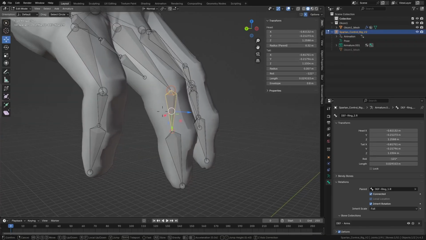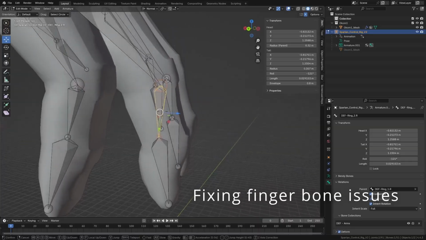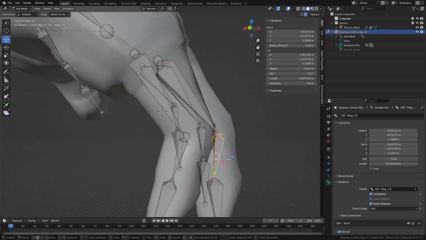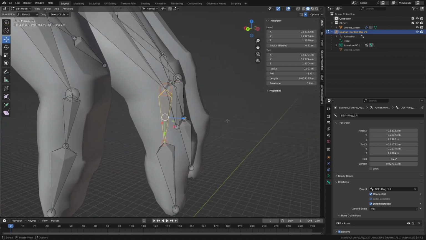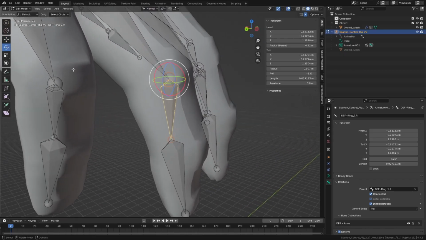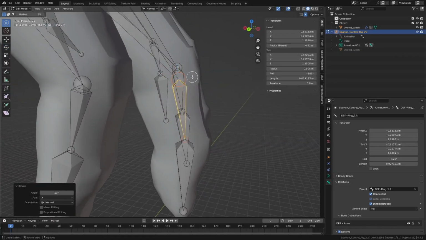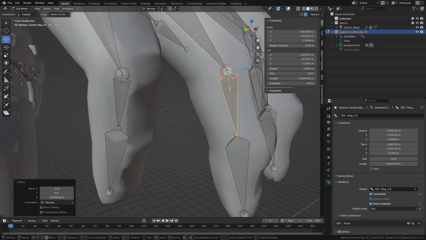So now addressing the issues with the fingers. The issue with the ring finger is that the rotation of this middle part is unnatural. So this last part may not rotate correctly. And the pinky finger is not centered. So in order to fix these, we will set the transform orientation to normal and the pivot point to active element. So we have the origin point there. And then just rotating this to be slightly better. I'll also be moving it a little bit to be in the middle.